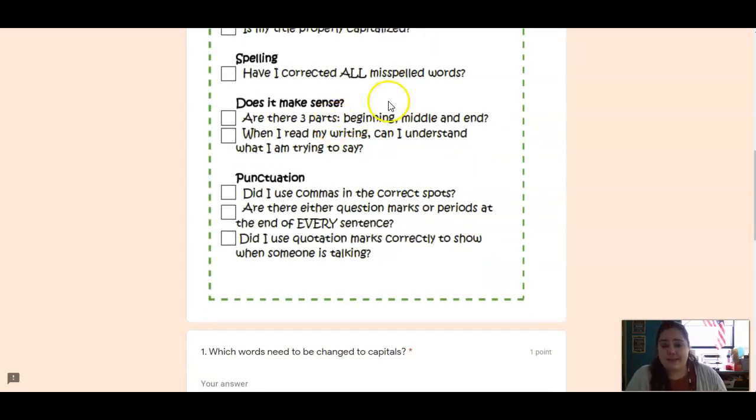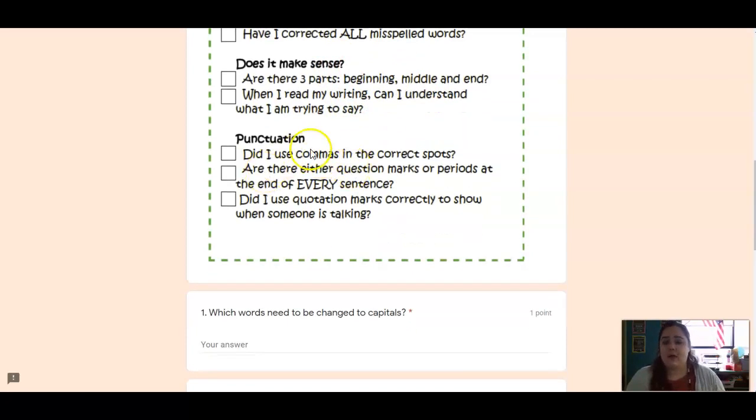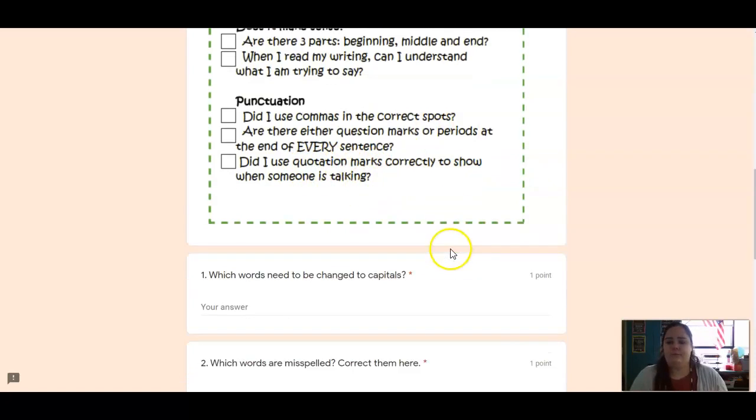Does it make sense? So reread your paragraph. Make sure, does it have a beginning, middle, and end? Can you understand what you're trying to say? And then lastly, your punctuation. So your commas, ending every sentence with a punctuation mark. And if you have any dialogue, make sure you use your quotation marks correctly.